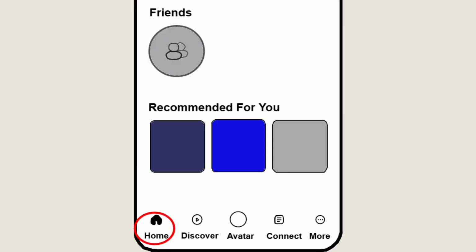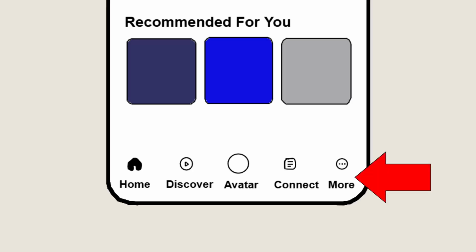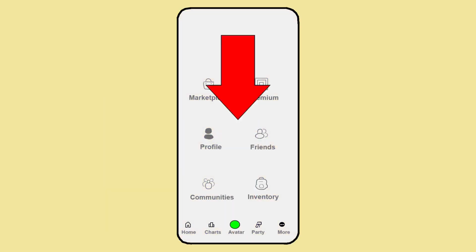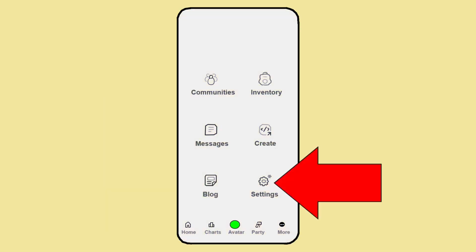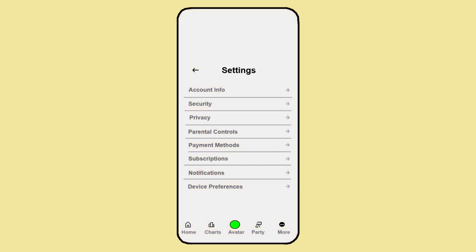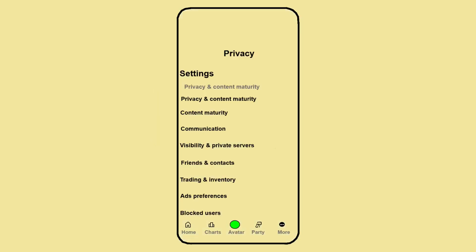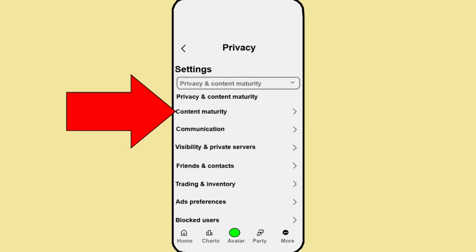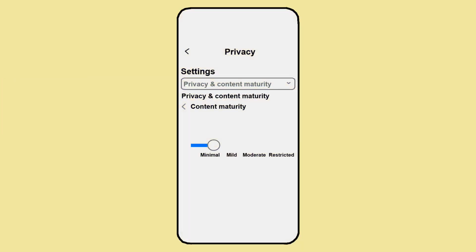to the home page. Then tap on More at the bottom right corner. Now scroll down a little and choose Settings. After that, go to Privacy. Then select Content Maturity. Pay attention that this must be done by someone who is not restricted by age.